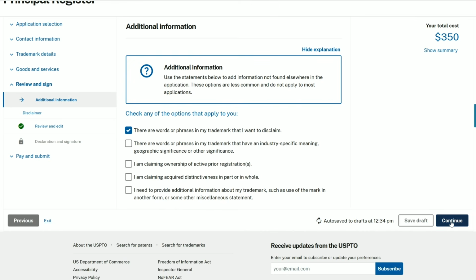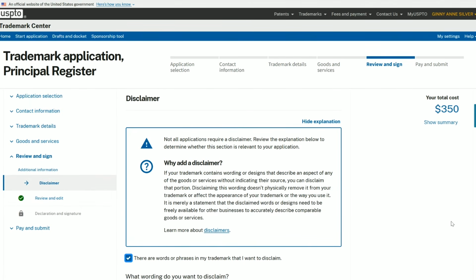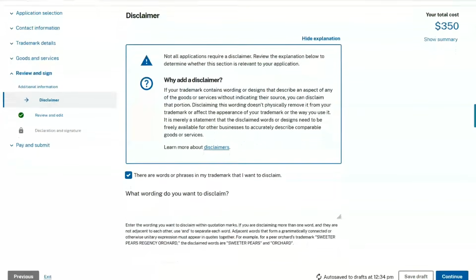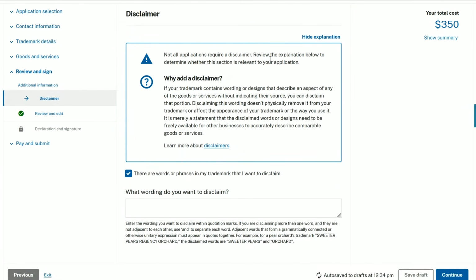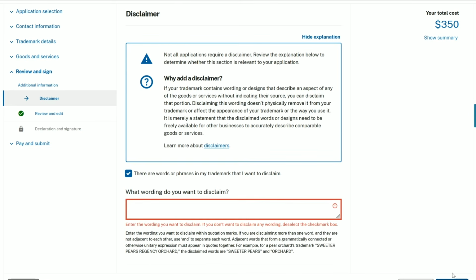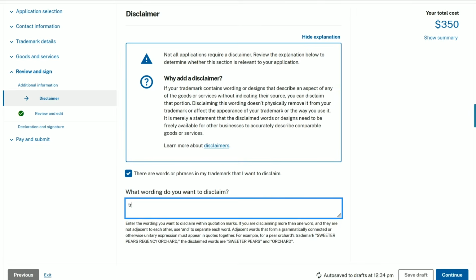Disclaiming this wording doesn't physically remove it from your trademark or affect the appearance of your trademark in any way. The disclaimer is merely a statement that the disclaimed words or designs need to be freely available for other businesses to accurately describe comparable goods or services. So these are going to be words that apply to a wide variety of other businesses that are not unique to you.